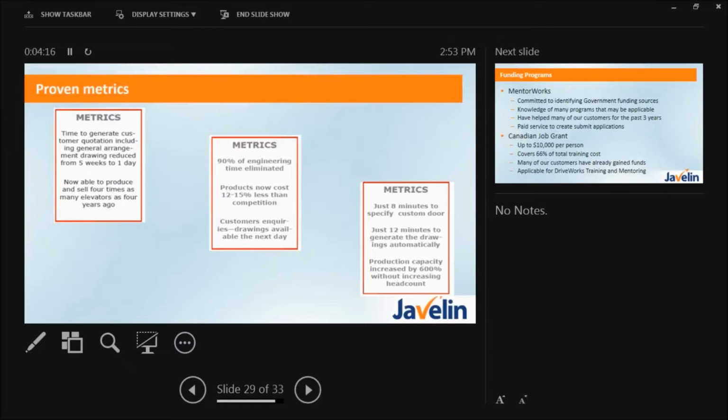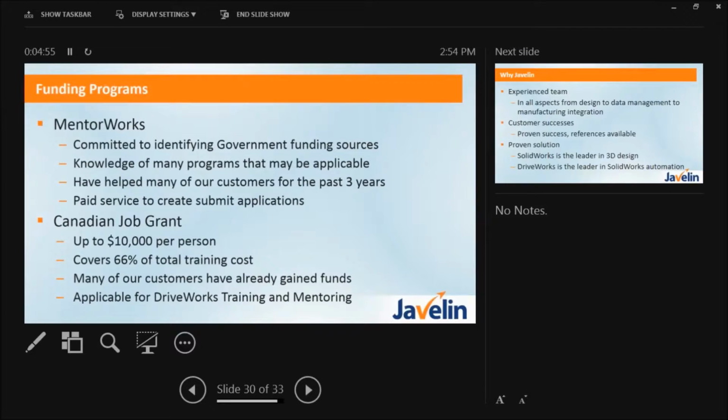One elevator company was able to reduce the amount of time to generate a quote and a general arrangement drawing from 5 weeks to 1 day. They're now producing 4 times more elevators than they were, selling 4 times as many elevators as they did 4 years ago. A lot of customers tell us that they are able to reduce engineering time by like 90% or more, and a lot of customers are being able to specify and support their dealers better by having these systems online and having to eliminate web forms or paper documents or any of that sort of means of generating information.